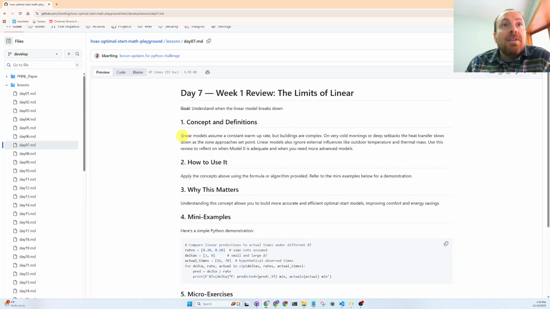Linear models assume a constant warm-up rate or cool-down rate, but buildings are complex. On very cold mornings or deep setbacks, heat transfer slows down as the zone approaches set point. Linear models also ignore external influences like outside air temperature or thermal mass. Use this review to reflect on when model 0 is adequate and when you need to draw on more advanced models. Okay, how to use it. Apply the concept using the formula algorithm provided. Mini example for demonstration. Understand why this matters.